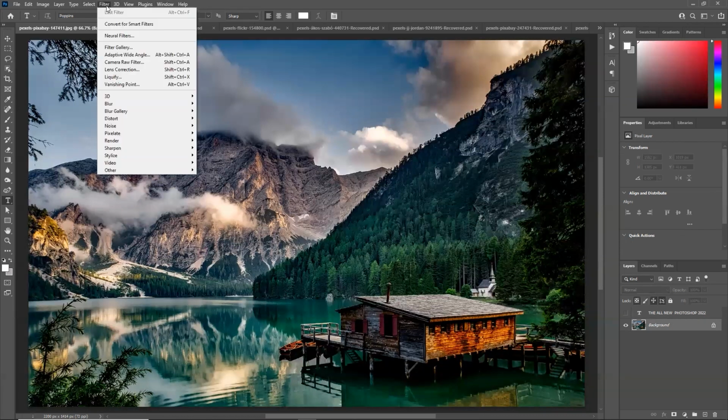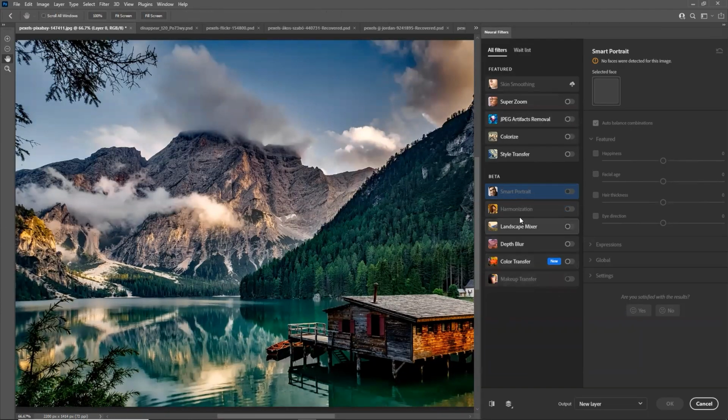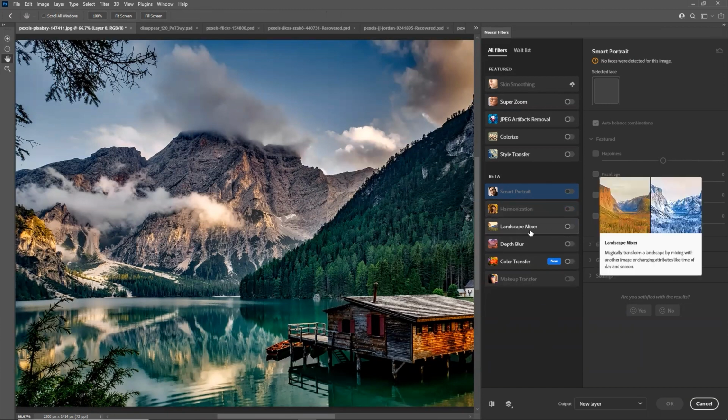So let us click on filter, click on neural filters. Over here, you will find there are a lot of new beta tools that Adobe has added in this particular version of 2022. The first one that we will try is landscape mixer. And believe me, it is magic. The way they have put it, magically transform a landscape by mixing with another image. Yes, the landscape mixer makes you feel like you have turned yourself into God.